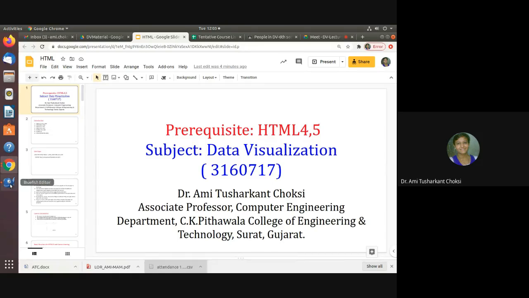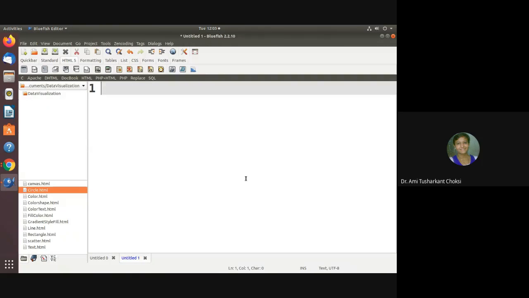So for that, here in our lab, we will be using the Bluefish editor or any other HTML editor. It is not compulsory to have this editor only. You can use any other notepad or any text editor also. It does not have any issue, but as this is the popular one, we are using it. Fine. Okay. So here, what we are having in HTML4.